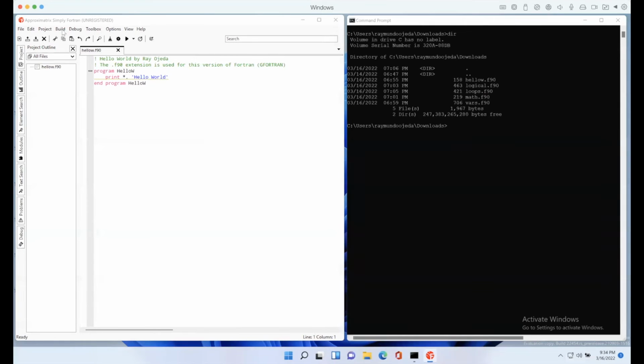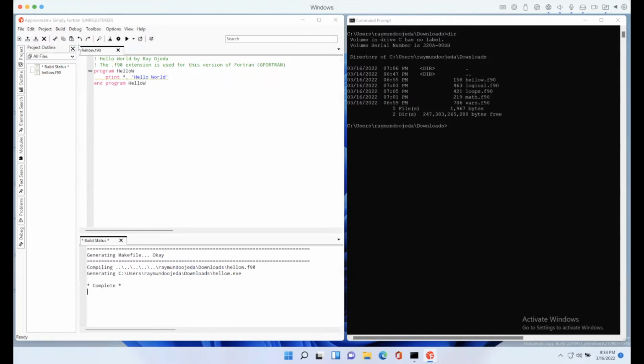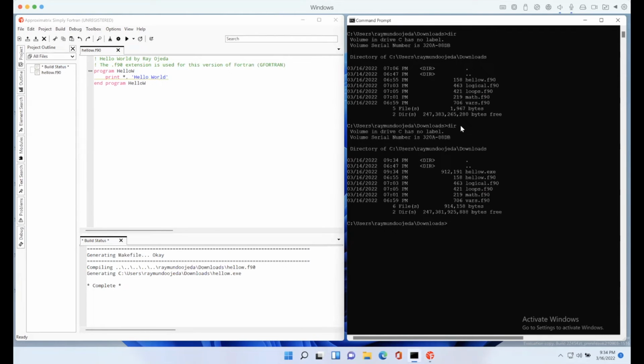I'm going to go ahead and click build project. See, it says right here, it is complete. I'm going to go to my box over here, run it, and there's my hello W. And it's all it's supposed to do is basically type hello world, and there it is. It's a very straightforward program.